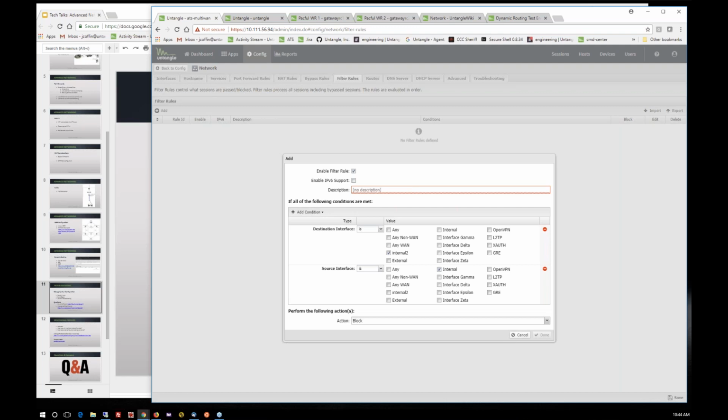Speaking of VRRP, I noticed someone asked, does each Untangle need a separate external address? Actually, in a VRRP setup, you need a separate IP for each Untangle plus 1. So you need 1 for each Untangle, plus you need 1 assigned to the VRRP interface. So in the case where you want 2 Untangles to be high availability, you'll need 3 external IP addresses plus 3 internal IP addresses, just so it's clear on that.